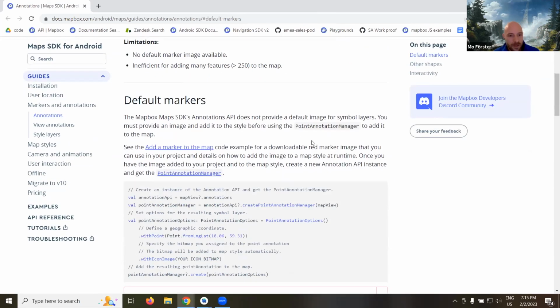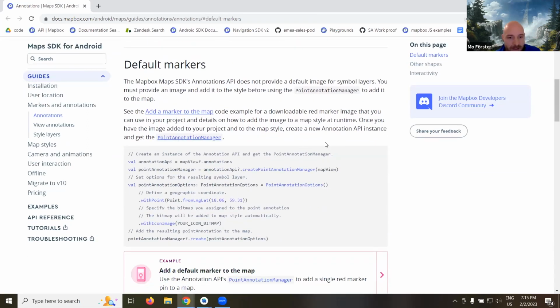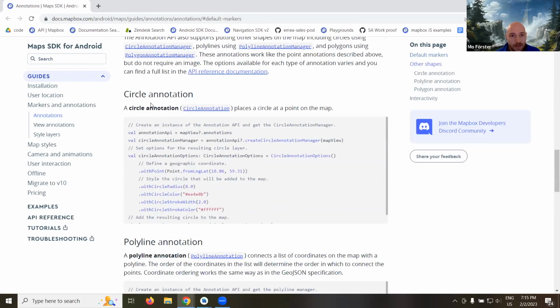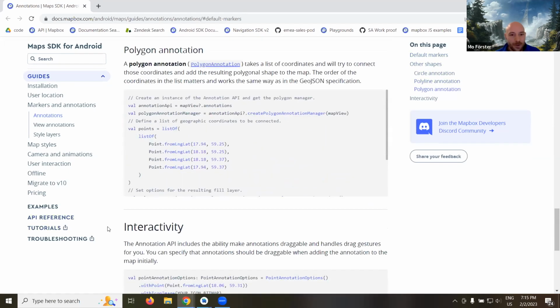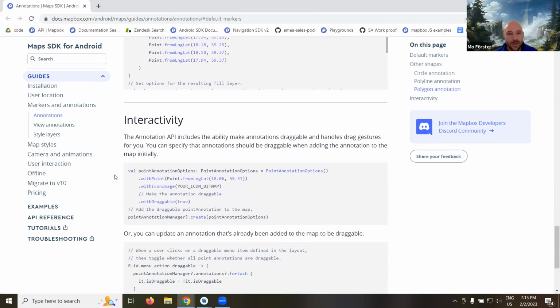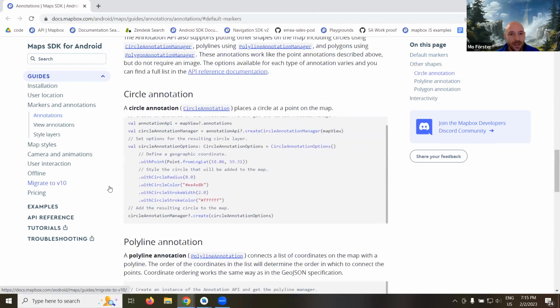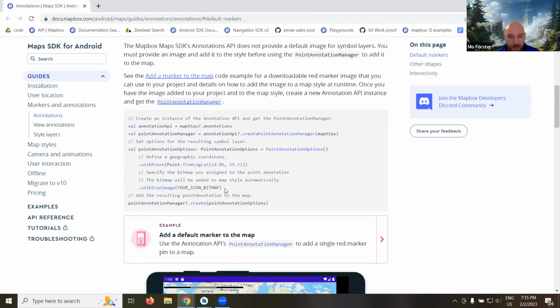And we will take a look at the default markers first. And this explains how to add an annotation. So we have an annotation API that is handling these annotation objects. And it can handle multiple different annotations, not just marker-like point annotations. It can also handle more complex objects, like circles. Okay, they're not more complex, but a polyline is more complex, or a polygon is also a bit more complex. And you can also add interactivity, but we're not going to do that today. We're just going to add a default marker, and a default marker with a Mapbox logo as an icon image. But you can choose your own bitmap or image you want to show there.